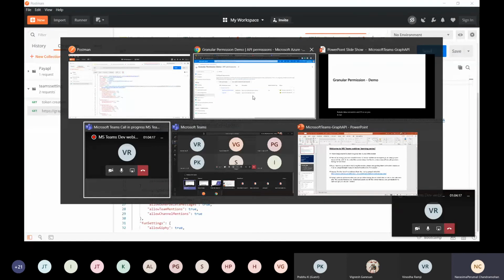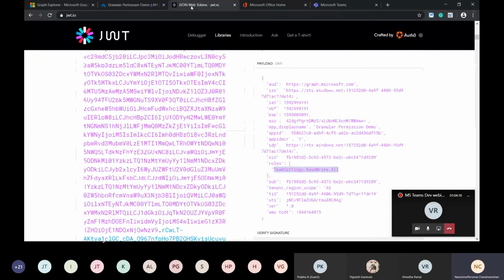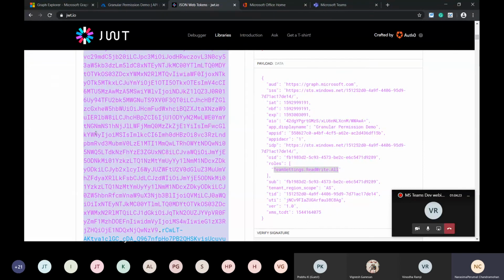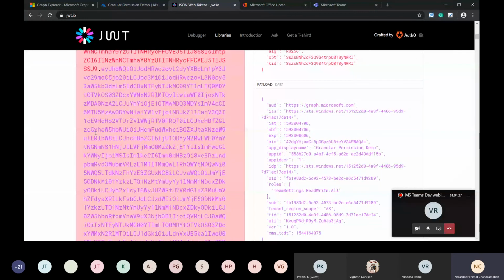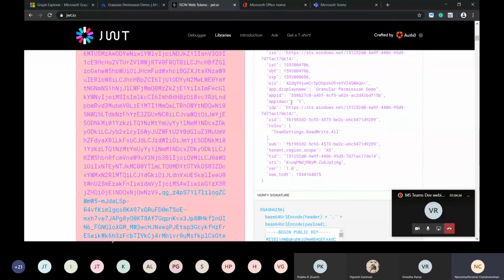jwt.io. This jwt.io is a website where you can post whatever token you have, and it will interpret what this token has. If you see here, it shows the app display name as Granular Permission Demo, and then it shows the permission this particular app has. So this token has the permission for TeamSettings.ReadWrite.All. It does not have the permission of Group.ReadWrite.All. So this is the beauty of granular permission.